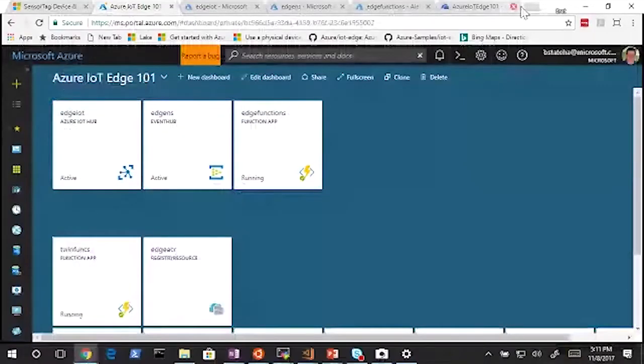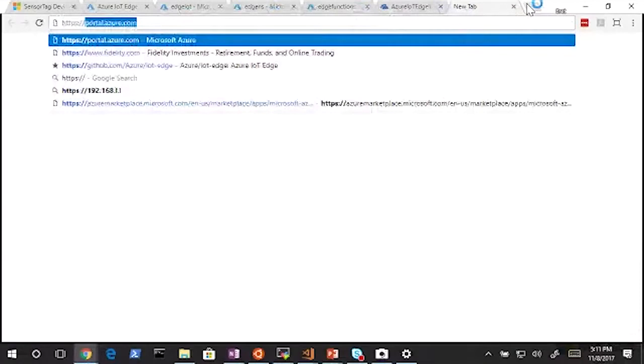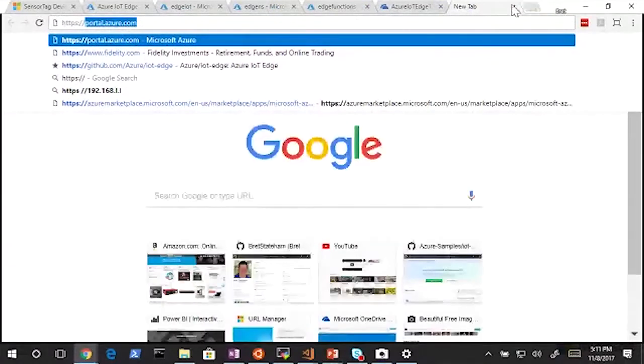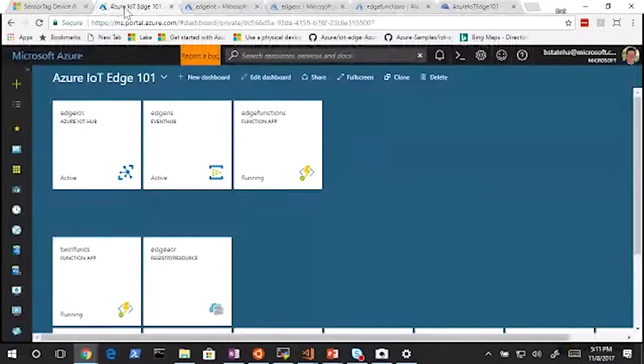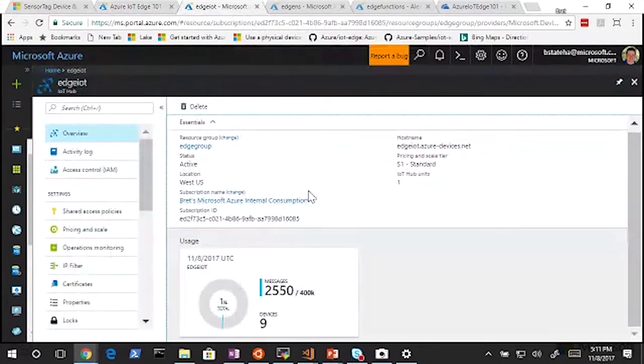If you have an Azure subscription, it's just HTTPS portal.azure.com, get you up there. I have this set up already with the services that I'm going to use in this lab up here on the screen. You'll notice I have an IoT hub, a service bus namespace, and then some Azure functions we're going to come back and see in a little bit. But if I open up that IoT hub, this is the configuration of that hub.